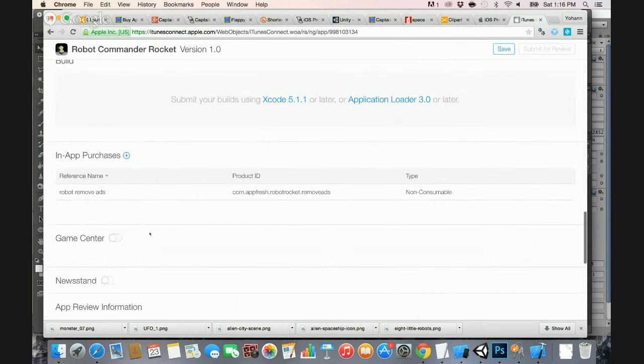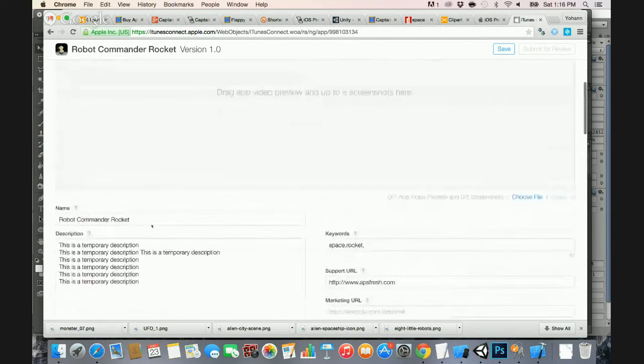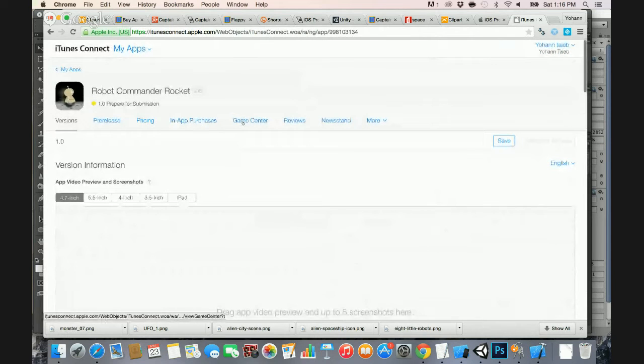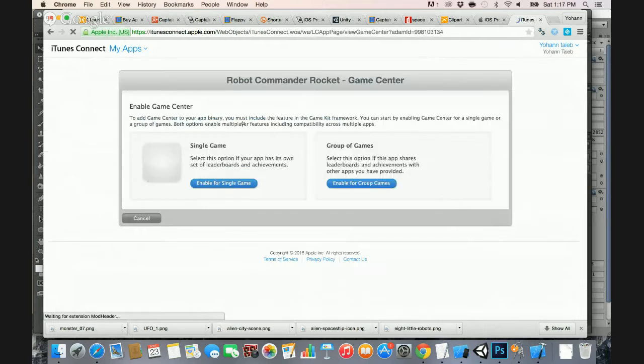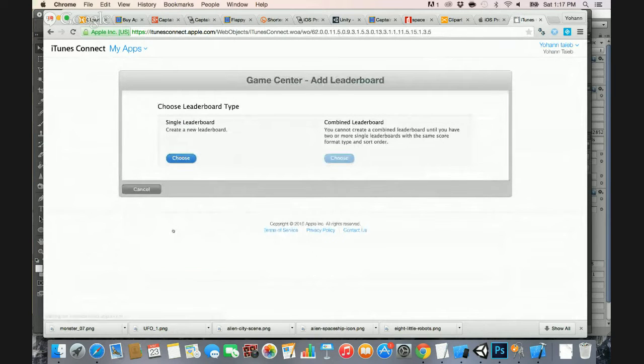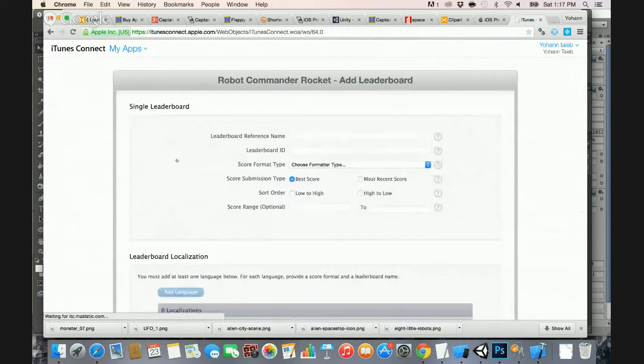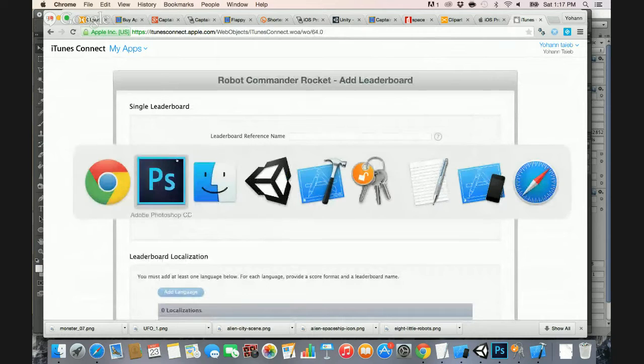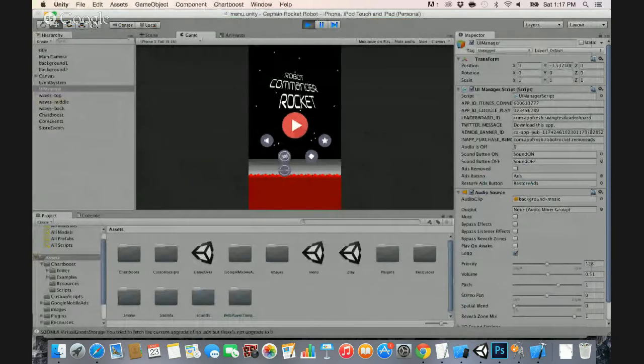All right, next thing you want to do is add the leaderboard. So you're going to go to Game Center. I mean, let's click on Save first. Go to Game Center and enable for single game. Now, next thing you want to do is add the leaderboard. Choose a single leaderboard. And what you want to do is go to Unity, and where it says leaderboard ID, you want to create your leaderboard ID.